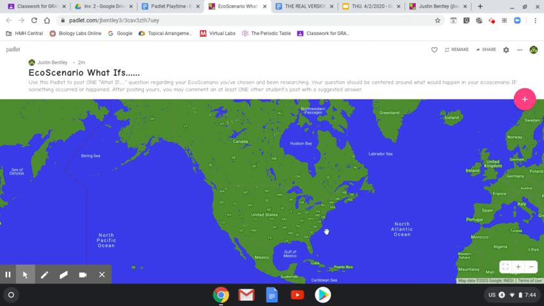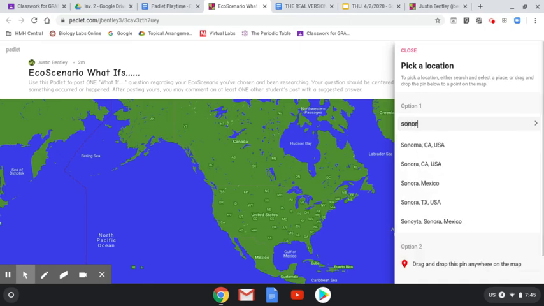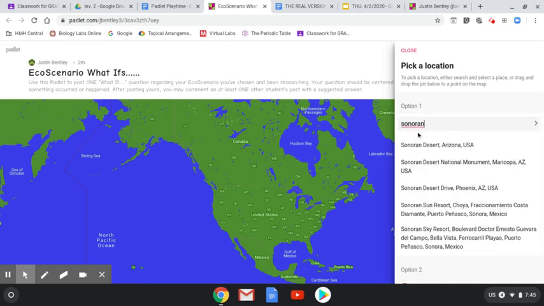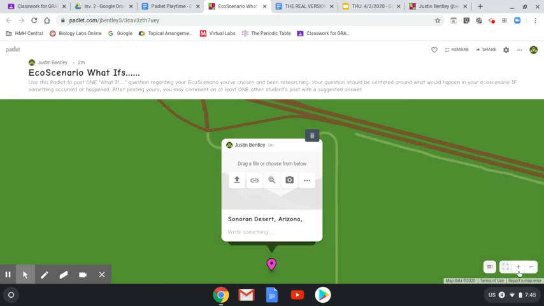To post on the Padlet, all you do is go up to this little plus icon. Hover over that. It says add post. When I click on that, it's going to give me an option to search for a location. This is where you can input your ecosystem. I'm going to use, let's say, Sonoran Desert was one of them. As I type that in, just like Google Earth, a lot of options will come up. I'm going to pick Sonoran Desert in Arizona. When I click on that, it drops a pin.